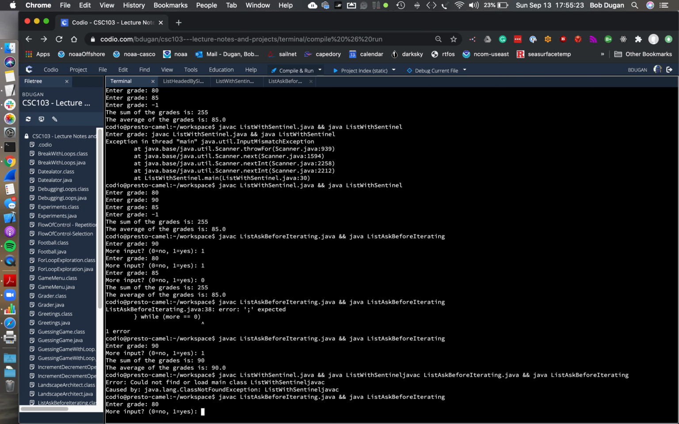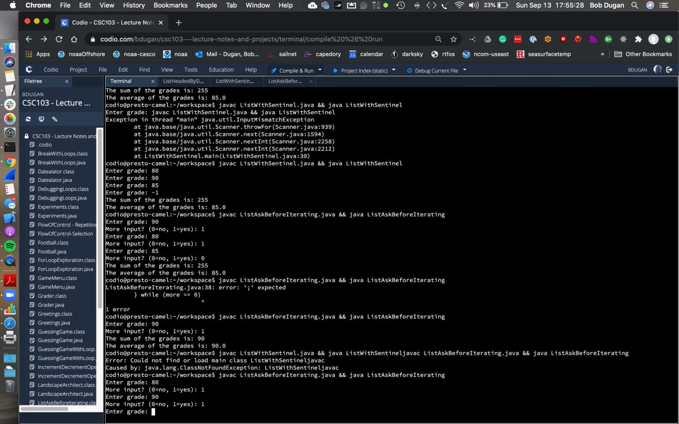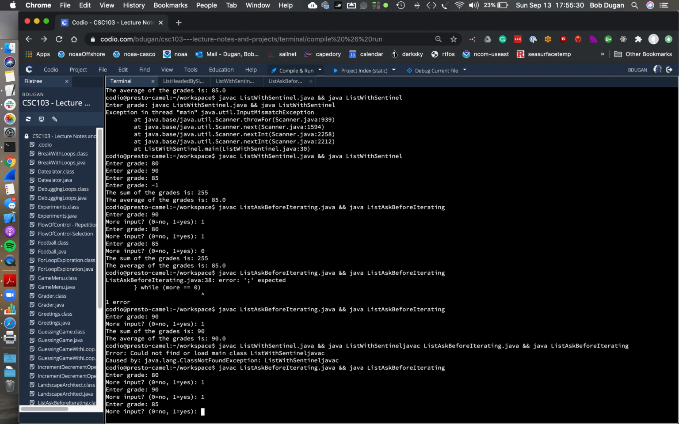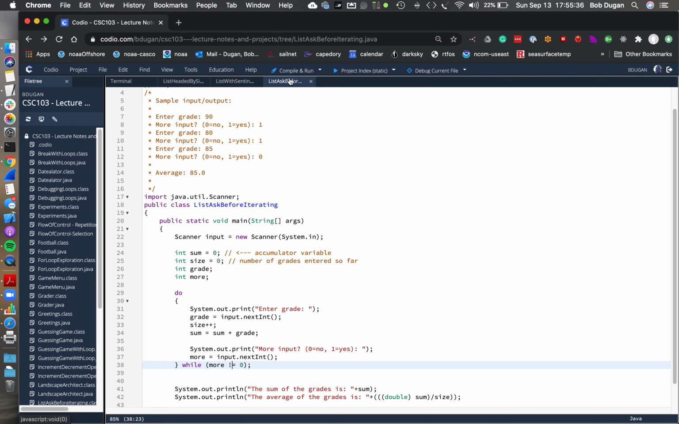Enter grade, 80, 90, 85, and no more grades. Perfect. Okay, so it's just a cleaned up version of ask before iterating using do while.